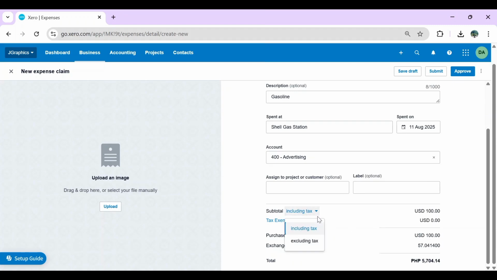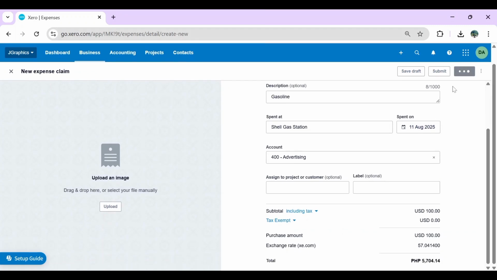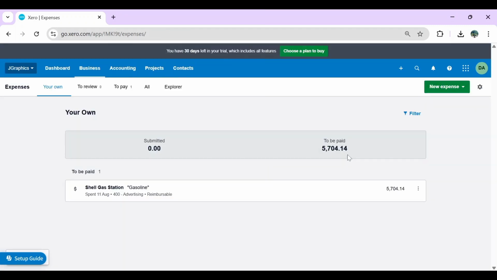So from there, you just have the total right below here. Then once you're done editing or adding an expense, all you have to do is click on Approve right above here. And then once you click on Approve, you can now submit or share the expenses to the company that you want.